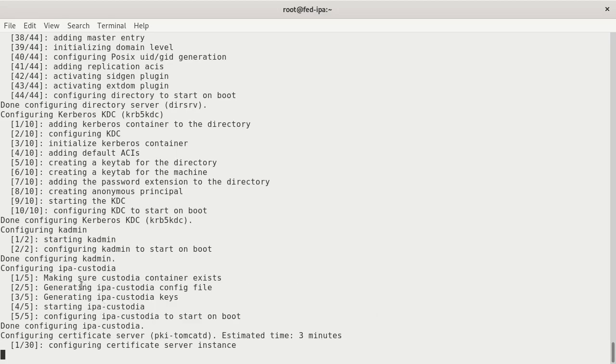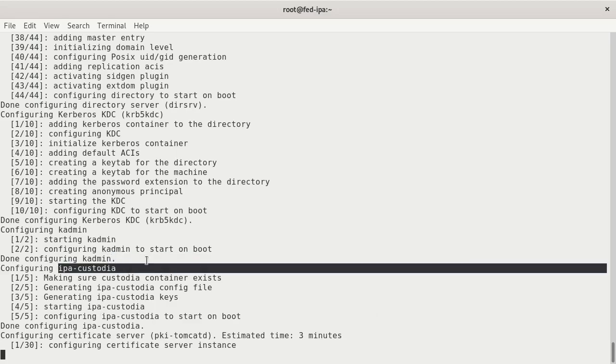Here's one, IPA Custodia. The Custodia program is something that Debian has some trouble with. And this is one of the reasons that IPA will fail on Debian and Ubuntu. You'll have a lot of issues with that. It just isn't designed for that side of Linux. It's designed by the Fedora project. So it's designed for Fedora, Red Hat, and CentOS.